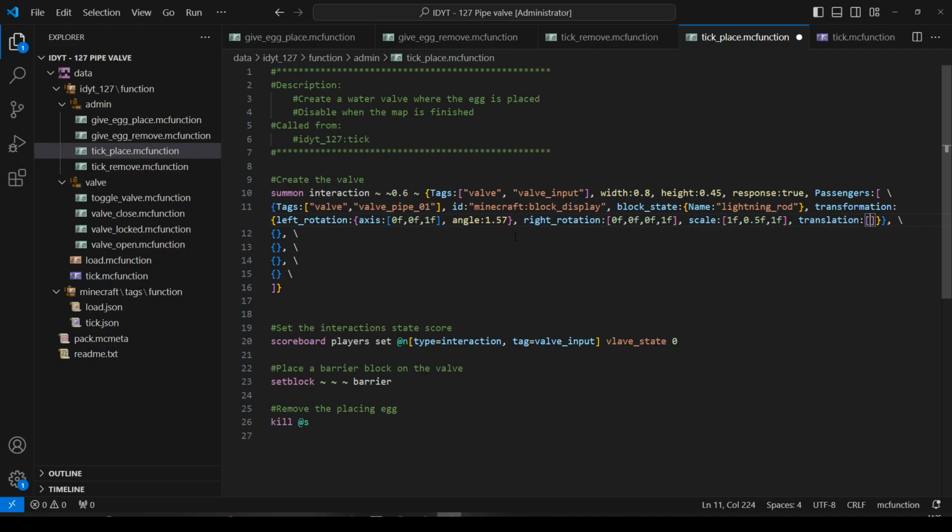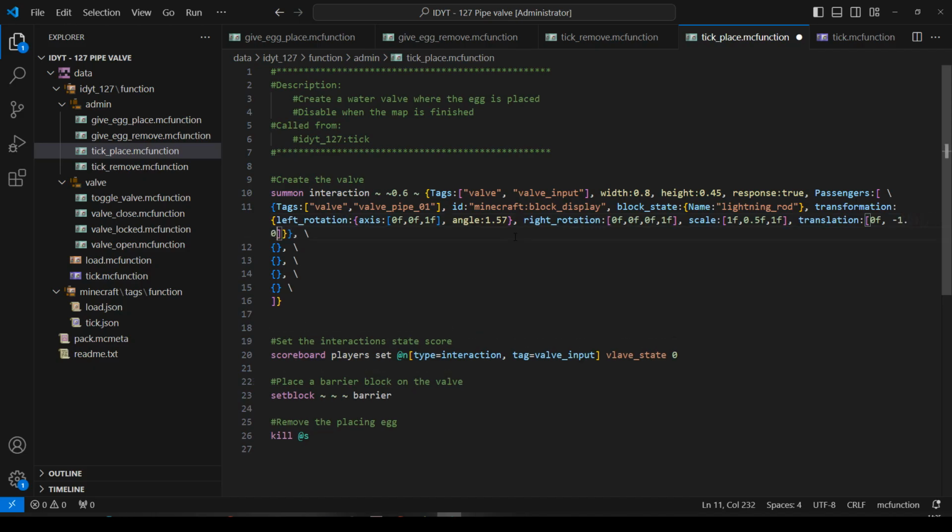And our translation will be, again, these are just numbers that I've played with to make it fit where I want it. I'm not going to move it on the X. I'm going to move it minus 1.05 on the Y, minus 0.5 on the Z. Okay, now that looks all right.